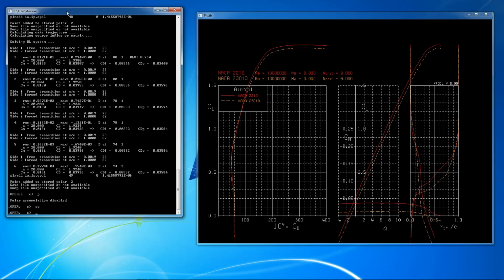The next tutorial will show you how to modify an NACA aerofoil to see the impacts of changing thickness, camber and high points.